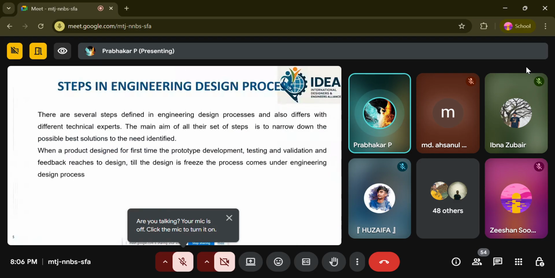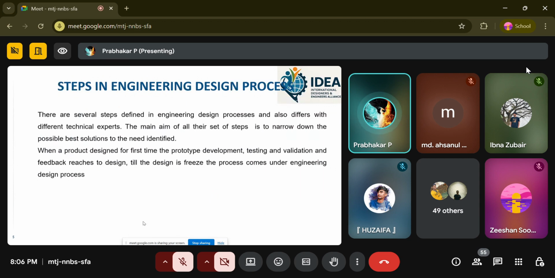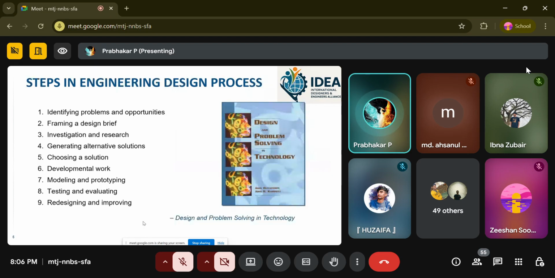Now we will see there are many steps available in the engineering design process. Some of the textbook solutions say the first step is identifying the problem and opportunities. Why are we going to develop this product? That is the first question. Who is the end user? What are they going to do with this product? These are all the questions that will be there in this first step of identifying the problem.